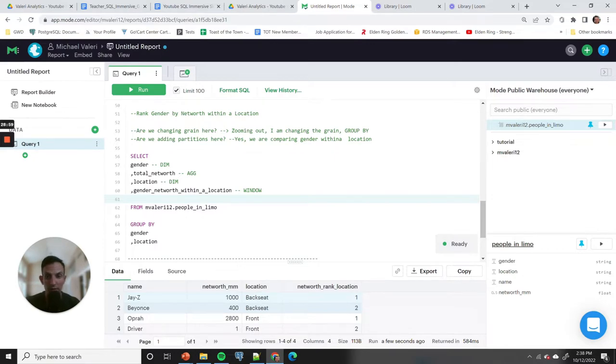Let's write the window function here. Window function starts with rank, left, right parentheses, over. What window do we want to evaluate this over? First you need to partition by the location again. So we want to break up this data into two unique groups, the backseat people and the front seat people.